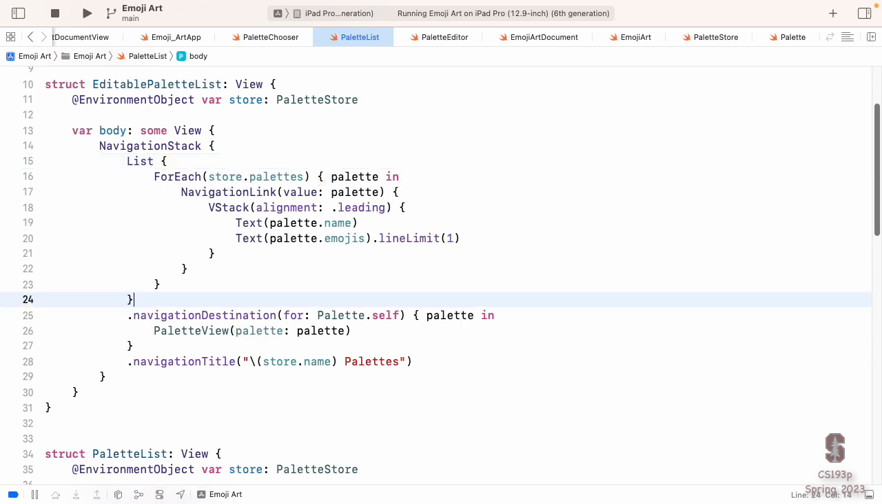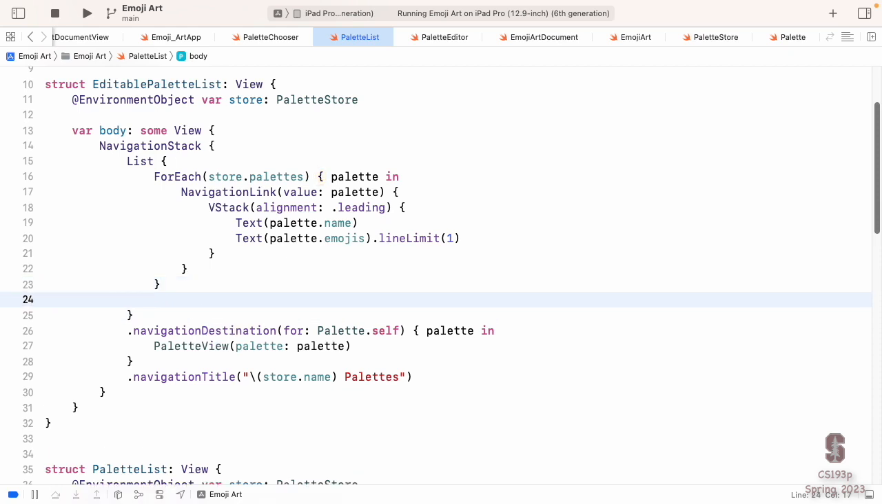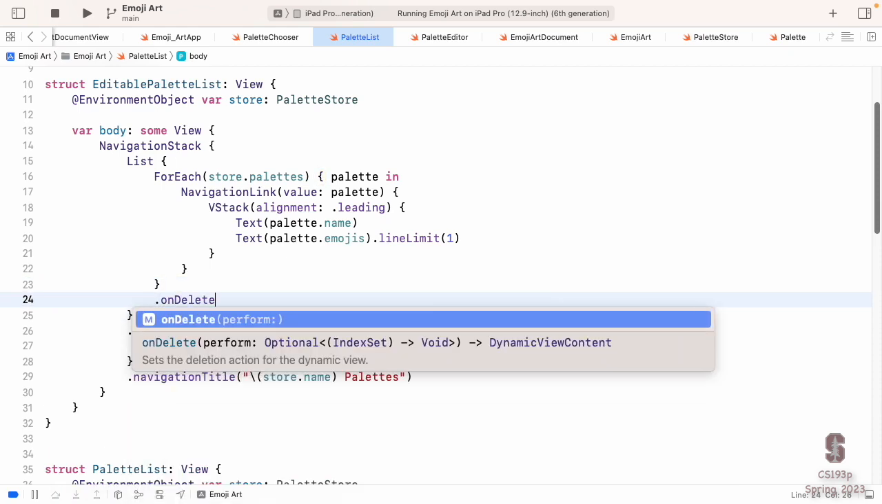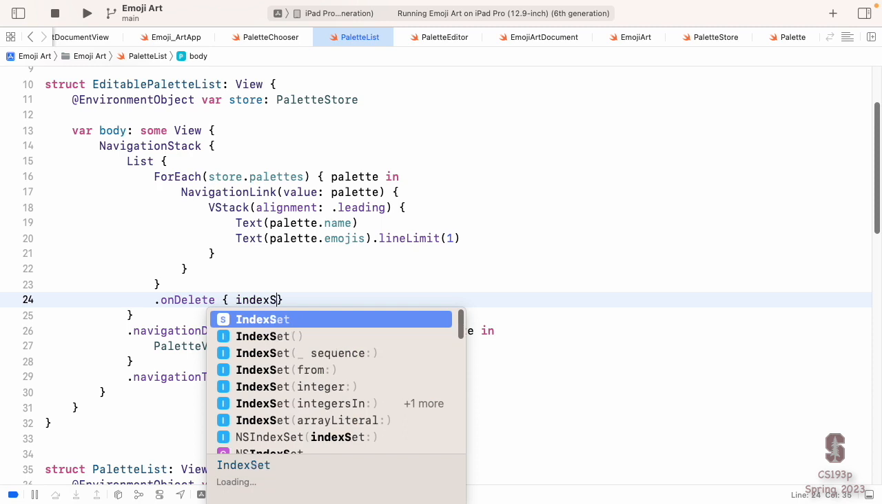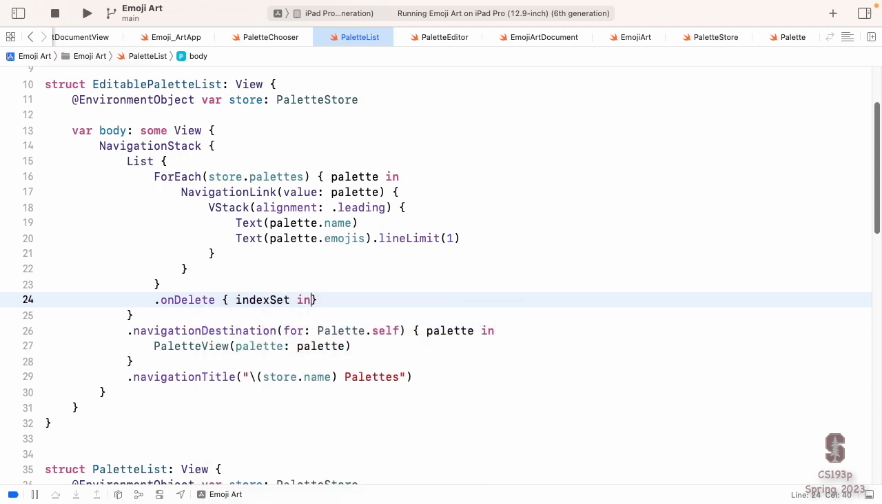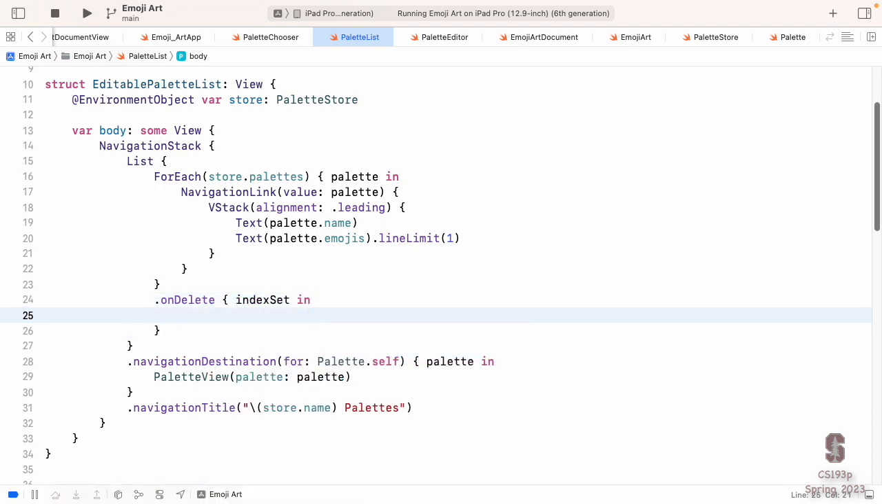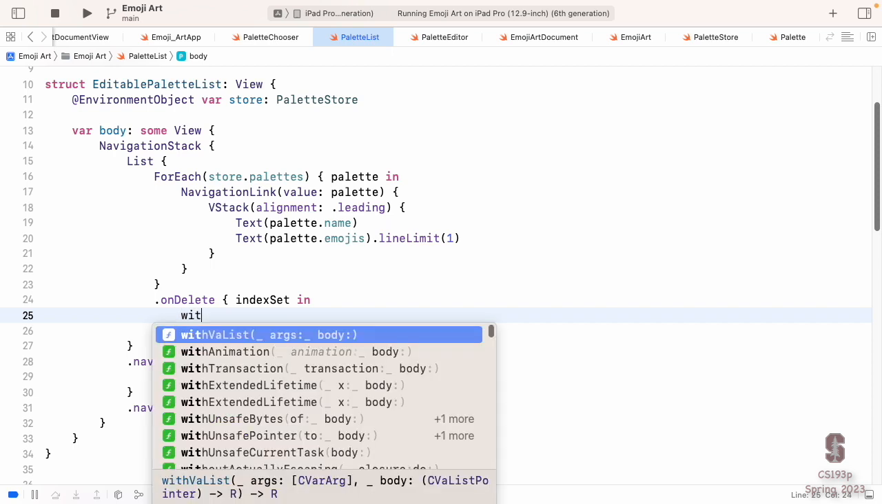Just separated them out. And then the for each has a really cool thing called on delete, and it takes what's called an index set. An index set is exactly what it sounds like, a set of indices into the for each's array. And of course, for on delete, it's just going to be one of them, because you can only swipe delete one of them. You can't swipe delete multiple, I don't think. So I'm going to animate this deletion.